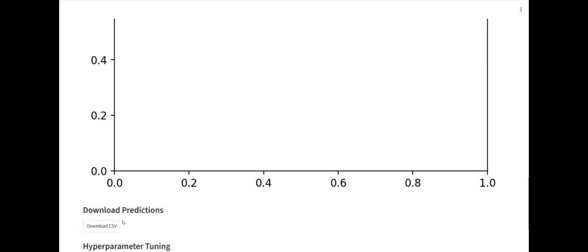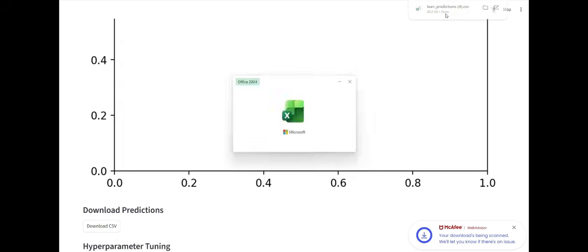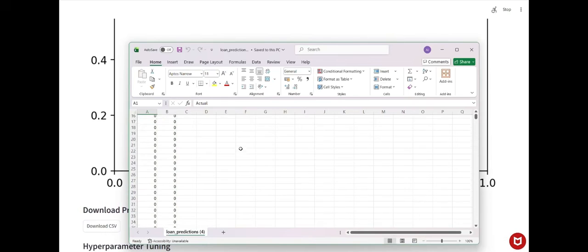performance. A new CSV with decision tree predictions is generated and downloaded for comparison. The predictions are reviewed, and the user then switches to the random.